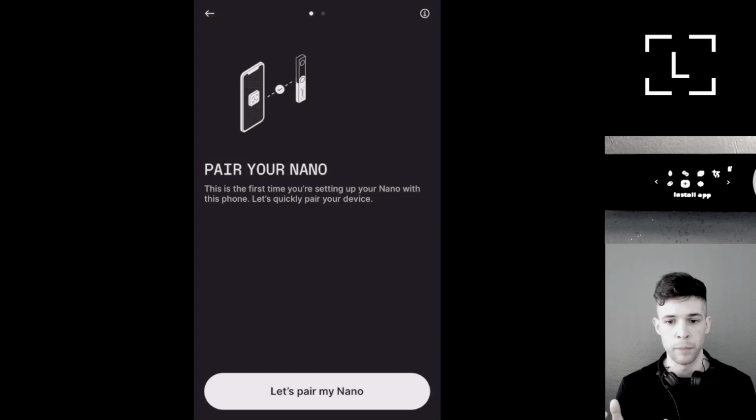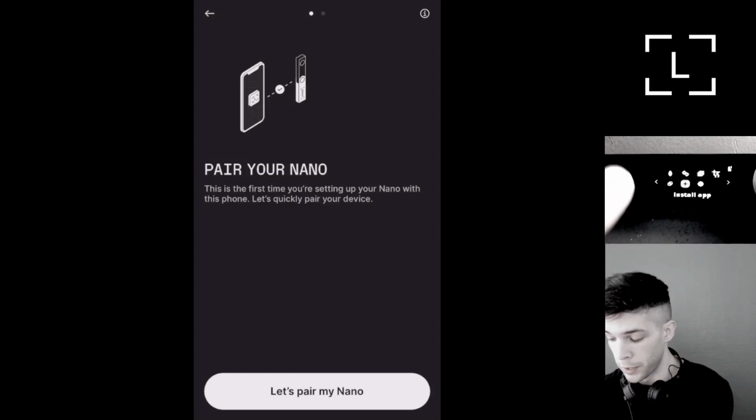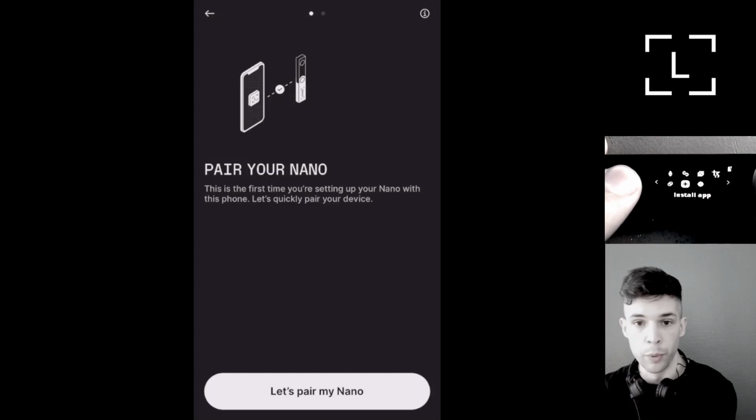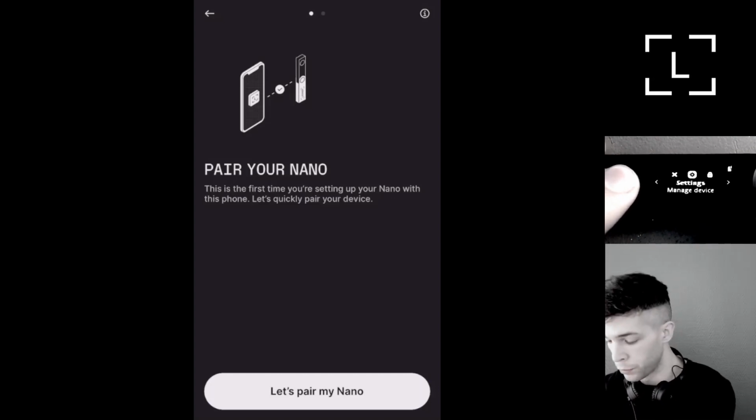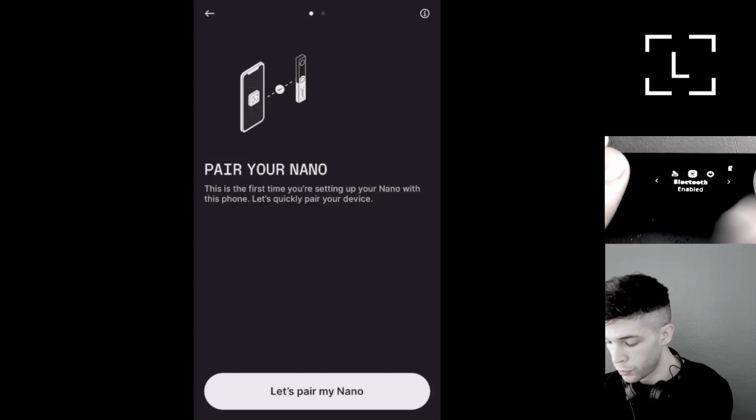Before I start pairing my Nano, I want to make sure Bluetooth is enabled on the device itself. So to do this, I'm going to grab my Nano, hold both buttons to go into the control center. Then I'm going to use the right button until I can select Bluetooth. See here? And it should say enabled. If it doesn't say enabled, you can use both buttons to move from disabled to enabled.